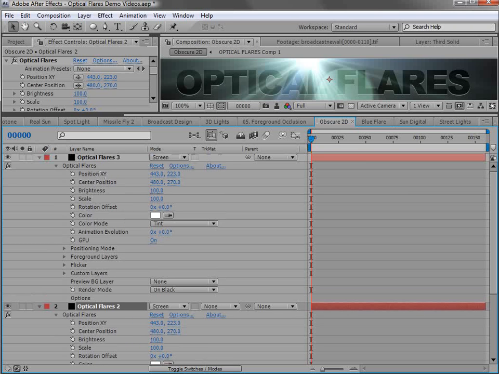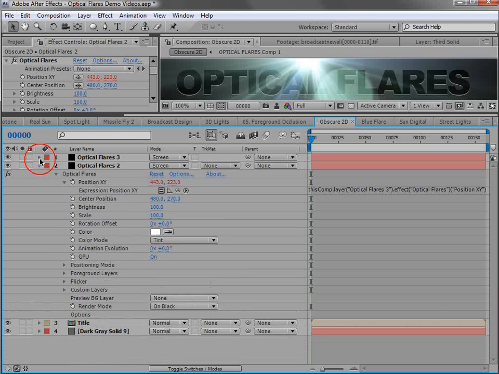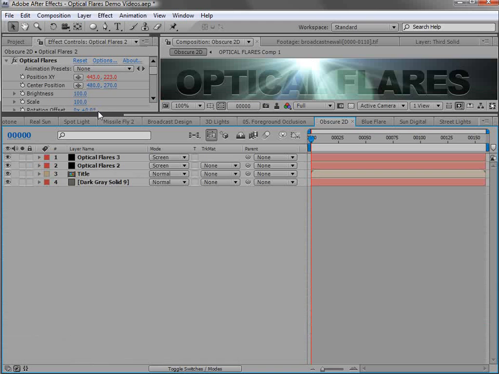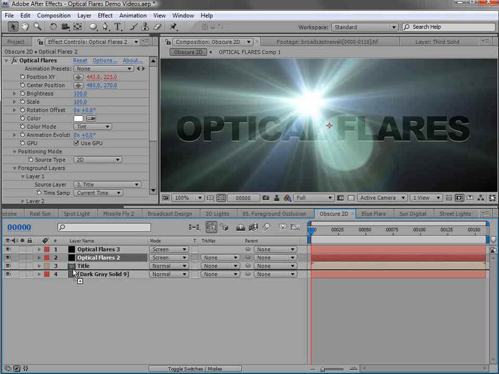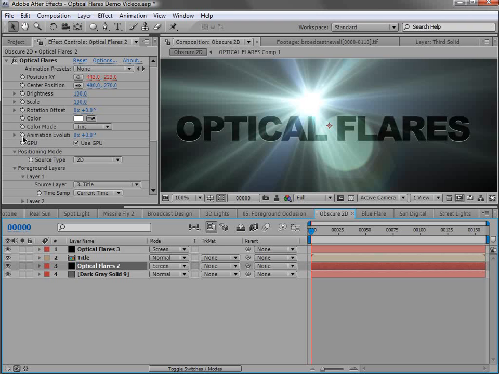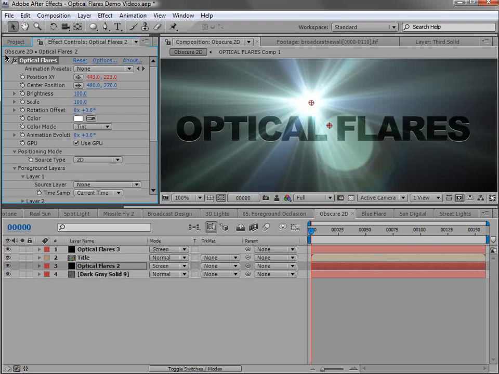So I'll use an expression, I'll Alt-click on the position X, Y, and then I will pick whip to the position of the top copy. So this is a common thing that you'll be doing when you want to make more complex scenarios. So I'm going to take the first copy, put it below the title, and then I'm going to shut the foreground off. I don't actually want it to blink out.